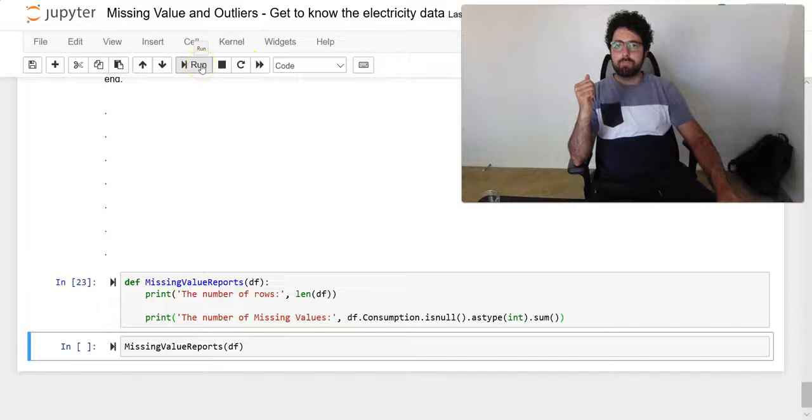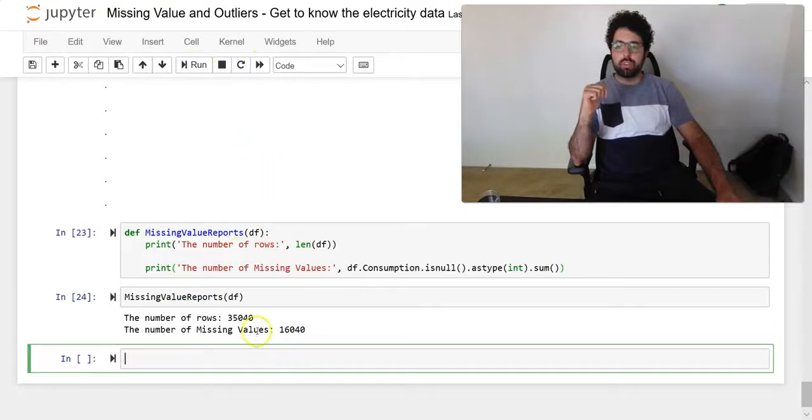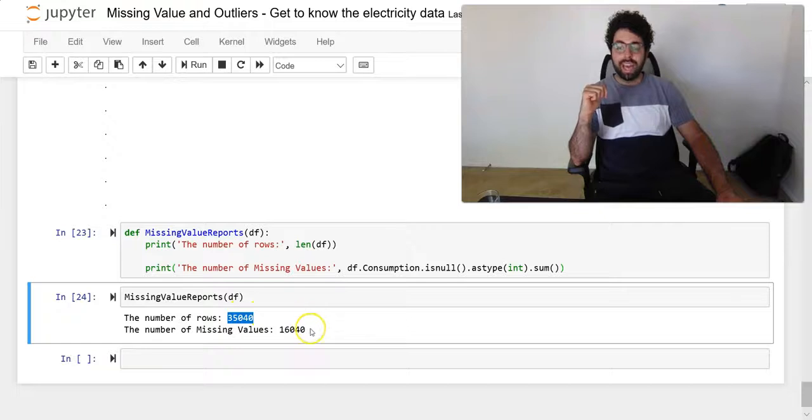I create this function. Now I just call out the reports. I see that I have 35,000 data rows, and I have 16,000 missing values. So there are a lot of missing values in this data. We are going to see how we can deal with these missing values in the next video.